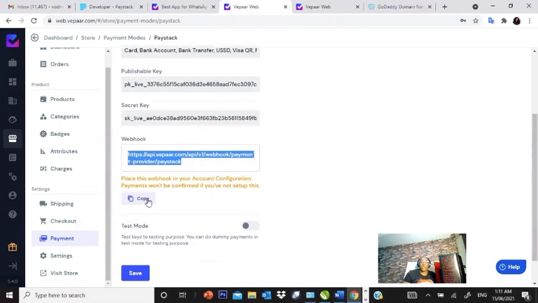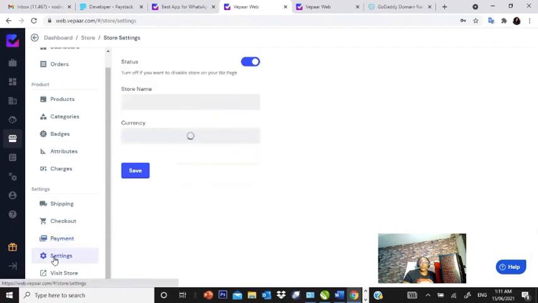So you copy here and place this webhook in your account configuration, payment. In your account configuration, payment would be confirmed if you've not set this up. So you copy from here and you save, and you also do that on the other side and you save. Easy way to integrate your payments into your Veepar account.